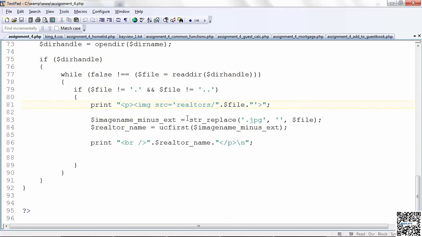Now, to get the name, I took the file that came back, the JPEG images of the realtors, and then I strip off the .jpeg. I make it an empty string, put it into this variable, and then I use a function that I didn't show you before, but I'll show you now. It's called UC_first. It makes the first letter capitalized.